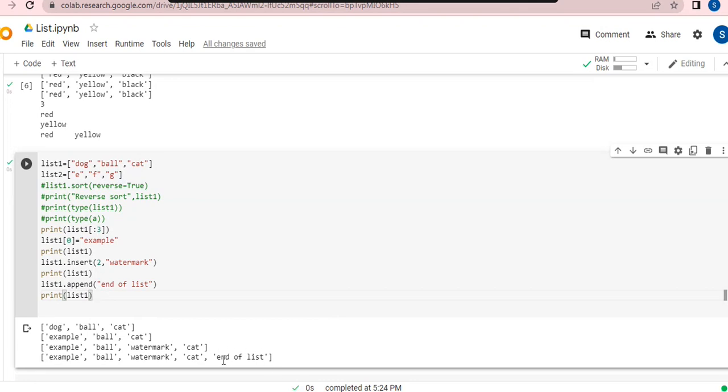So append means always added at the end. You can add as many items as you want. Insert means we can add at a specific place. So guys, these are a few examples of how you can access a list, how you can add elements in it, and how you can delete.